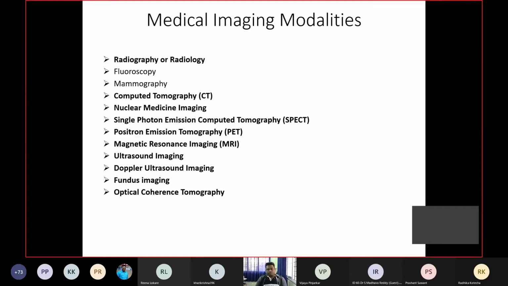And after MRI, we have two more special medical imaging modalities, called ultrasound and Doppler ultrasound imaging. Normally these two imaging modalities help to analyze the movement of the fetus of a pregnant woman. I think this is very famous, and this kind of modality is always available in gynecologist clinics and other kinds of hospitals.